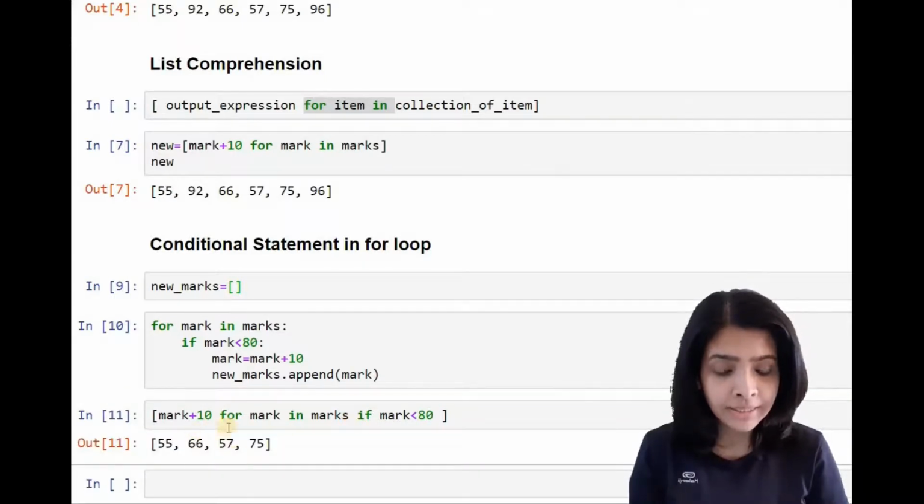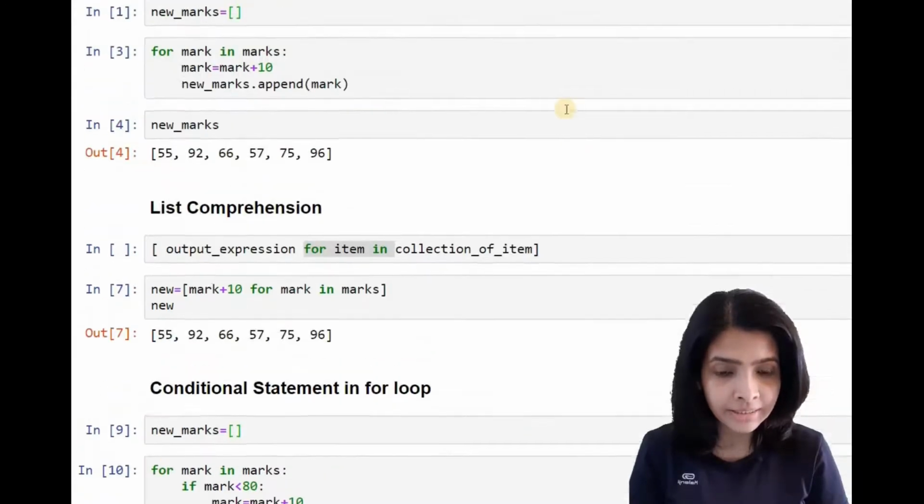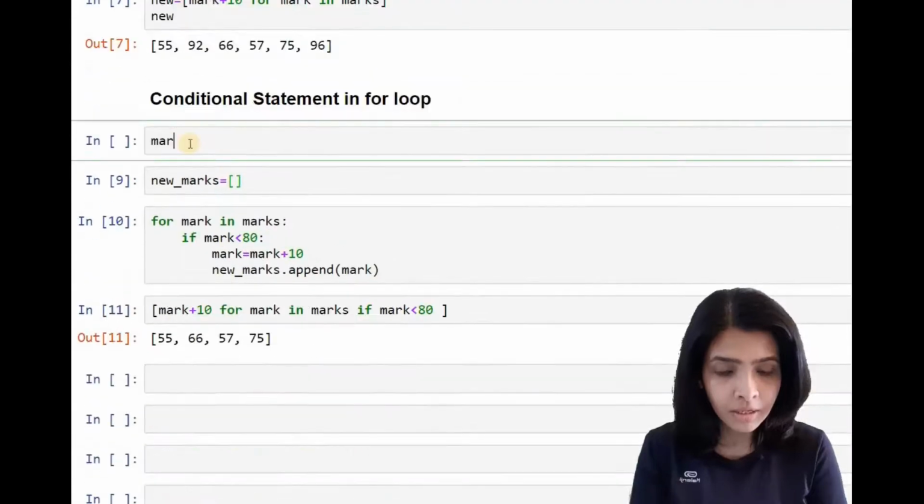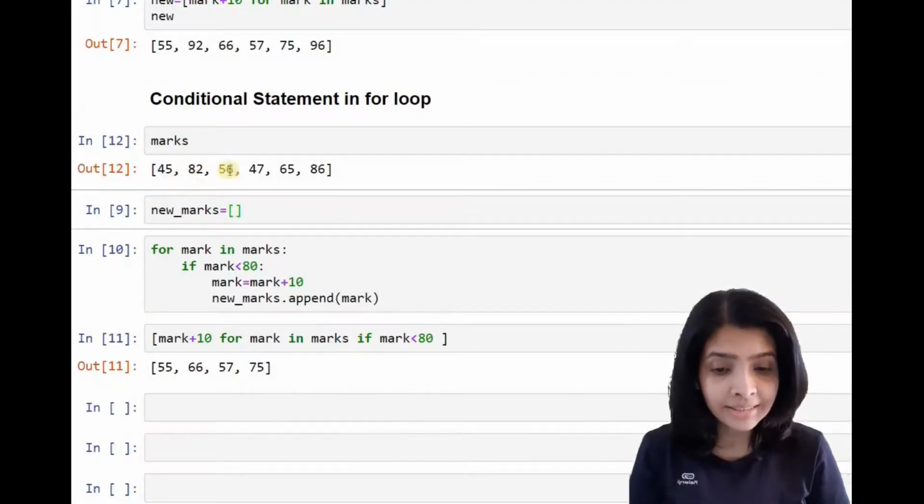So this way we can see that only the elements that have less than 80 in their original list, that is this one, all the elements that have less than 80 in marks, only those are extracted, and only for those is 10 added.